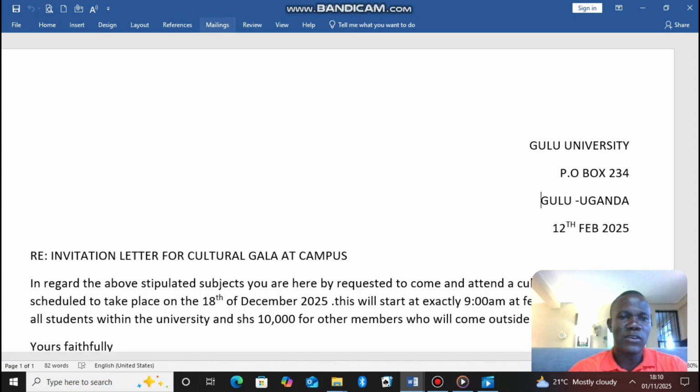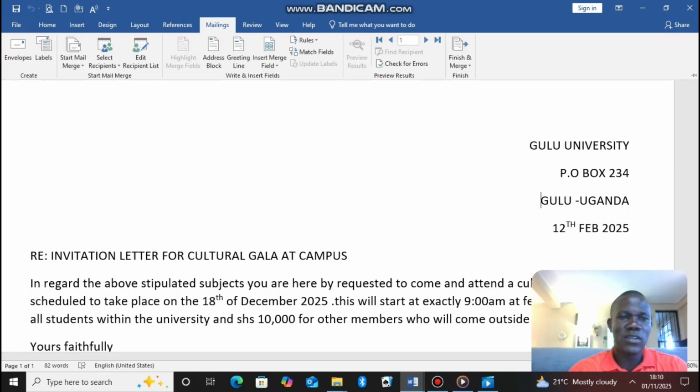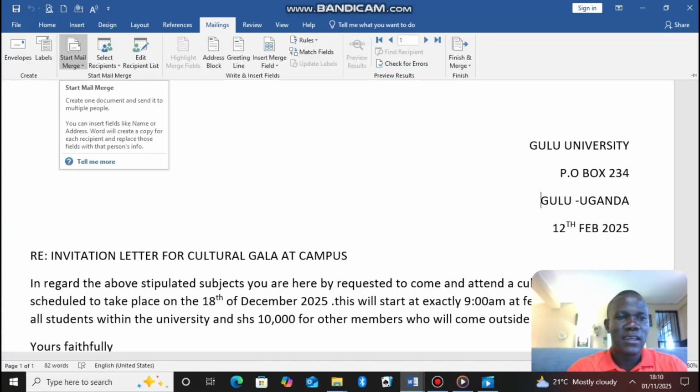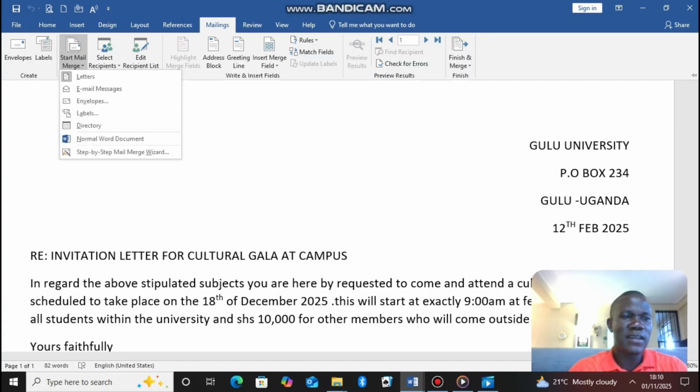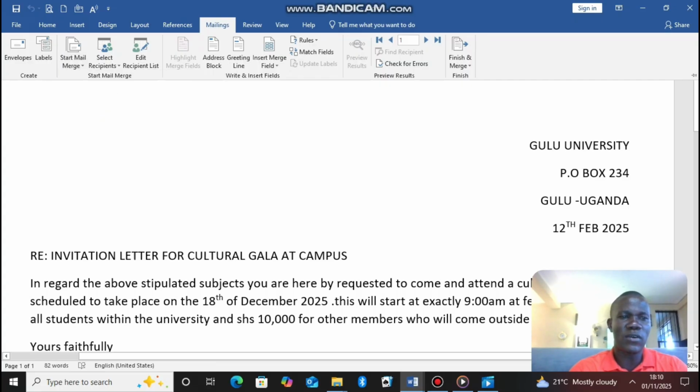Now what I will do is come to Mailings straight away. Then I click Mailings, just the way I've done. Ladies and gentlemen, I believe we're moving together. Then I come to this side, Start Mail Merge, and click like that. You can see it has given us options: letters, email messages, envelopes, labels, and other ones. But our focus is going to be on letters, because it is what we are going to send.